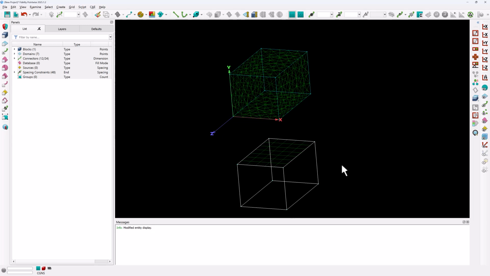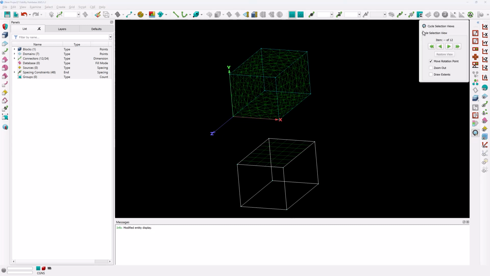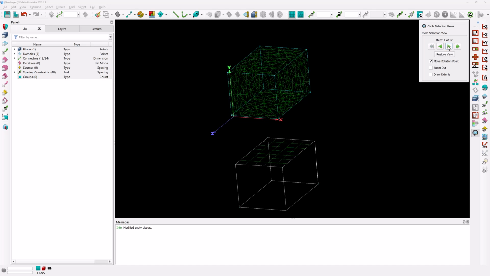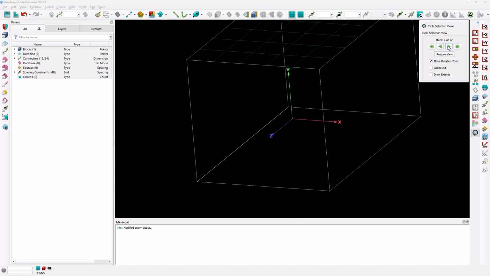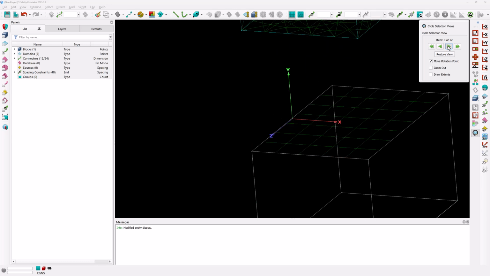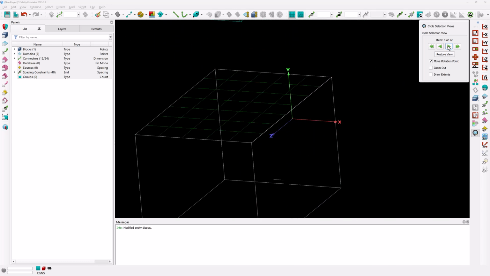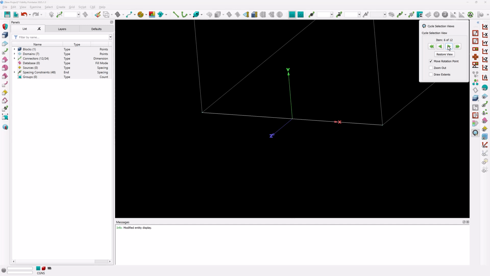Now, how do you actually loop over that selection? In this case, it's very easy to see those connectors, but again, in more complex geometries, it might not be so obvious. So once the connectors are selected, what you can do is open the cycle selection view tool right here, and you can simply make sure that you move the rotation point if you want to, and you can simply cycle through those connectors that have been selected.